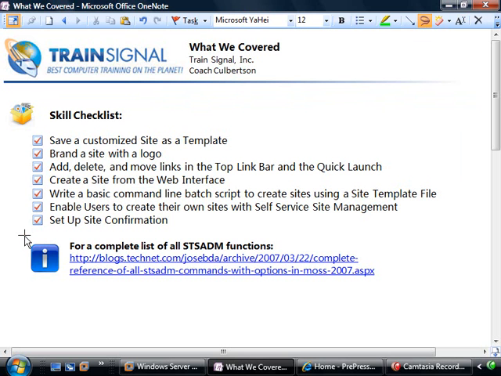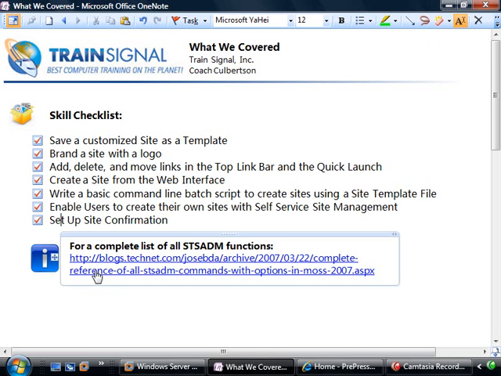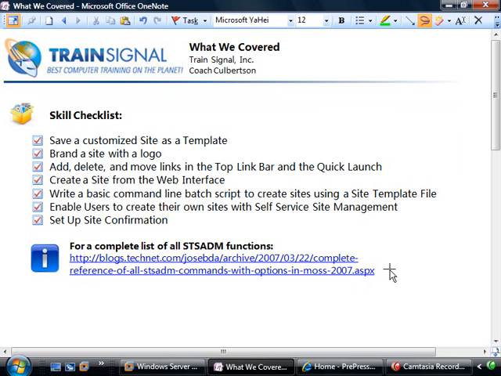Now, for those of you who have been intrigued by our STSADM experiment here, Jose Barreto has done a lot of good work for us here. There's a complete list on his blog of all of the STSADM functions, including all of those operations. Now, obviously, we don't have time to hit all of them. We're going to hit STSADM a couple more times in the course, but if you are intrigued and want to learn more about that, you can visit Jose here and get a hold of more information.